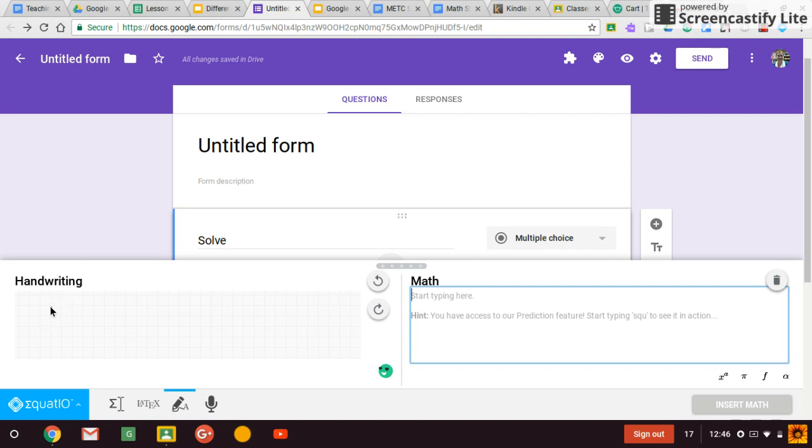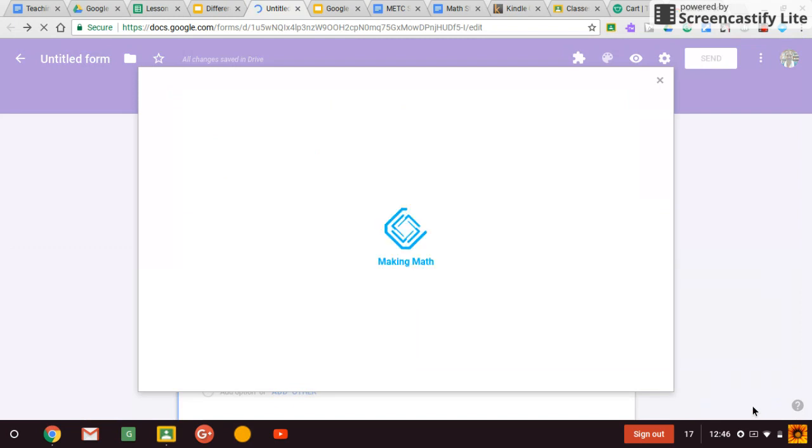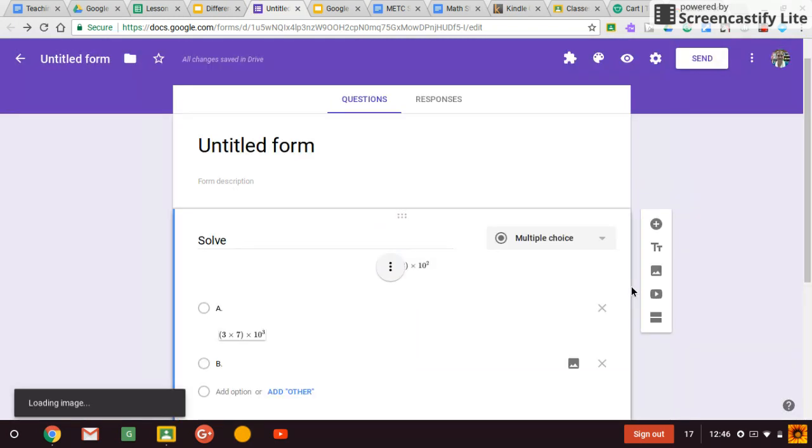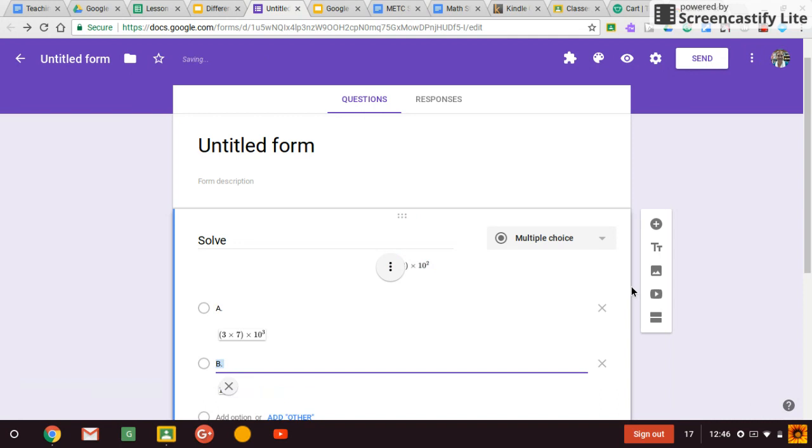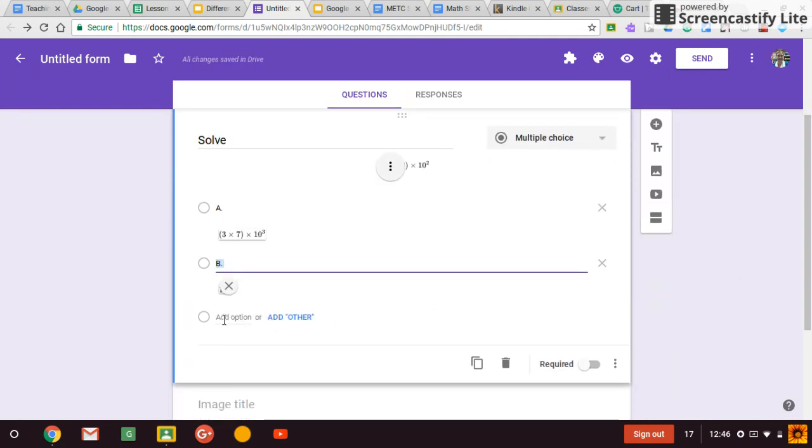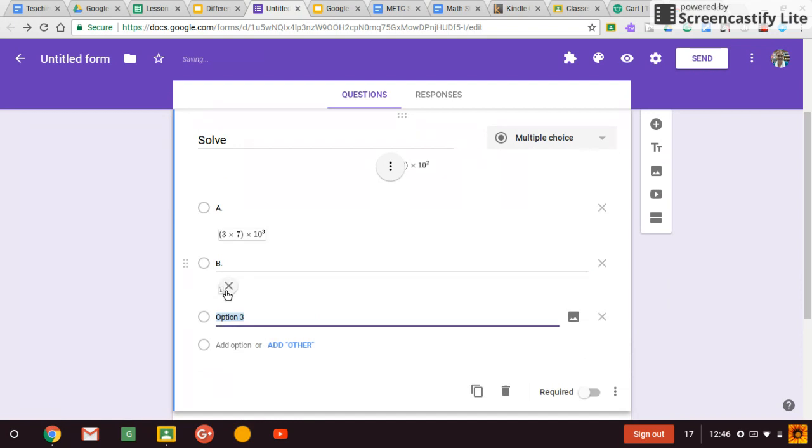So this time I'm going to get rid of what I have over here. And I'm going to do just 10 to the 0 power. Oh, look at that. Insert math. May or may not work the first time. That one did. Perfect. So it inserted it down here.